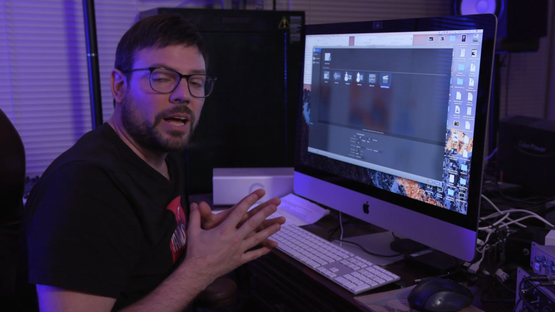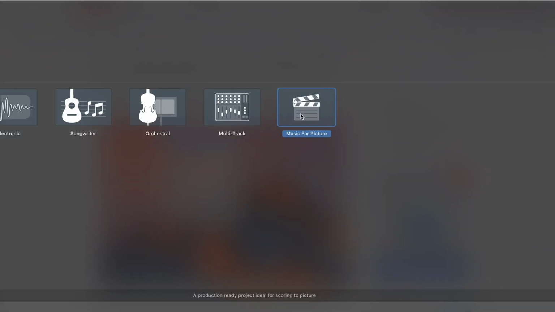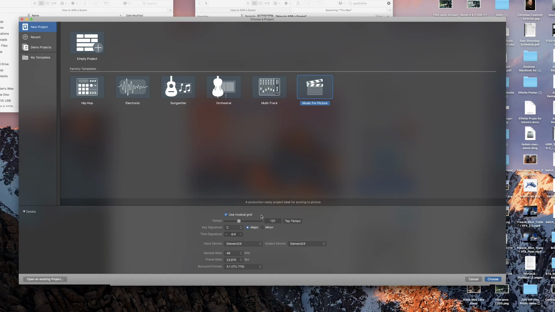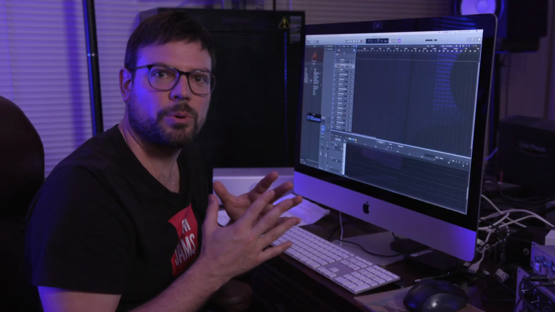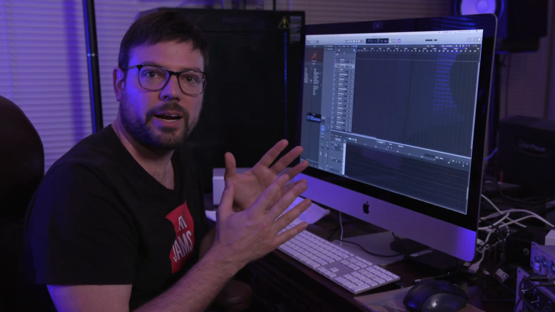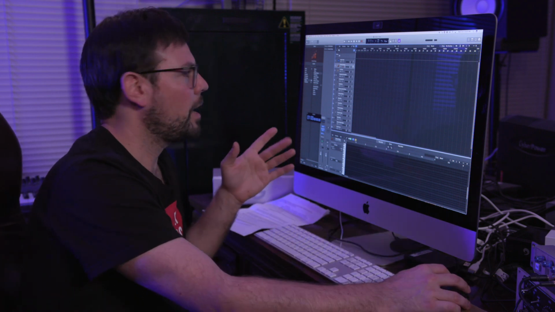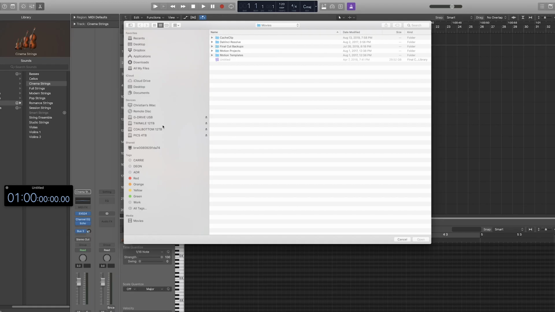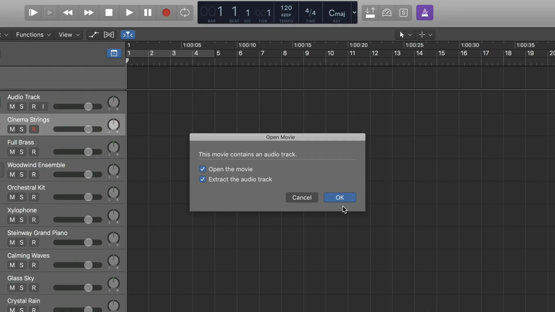The nice thing about Logic Pro X is it has a section here, Music for Picture, that starts you off with a template for recording ADR or music for a movie. Select our settings and open that project up. The first thing I'm gonna do is bring in the scene that we want to ADR. I've exported it already from Premiere Pro, and I'm gonna bring it into Logic Pro X. There's a little option up here, Movie, you just click Open Movie, and we're gonna select that movie from our hard drive. It's gonna give you an option to open the movie and extract the audio. You want to extract the audio, then you can mute it later.